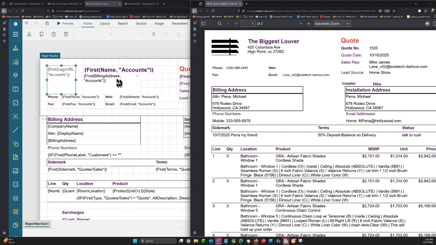Now, we see the box here. We see that the biggest louver, that is a text box over here. I can change this to a different color if I want to. If I move the phone number down, I think I have a little bit more room for my logo. So let's go ahead and do that.